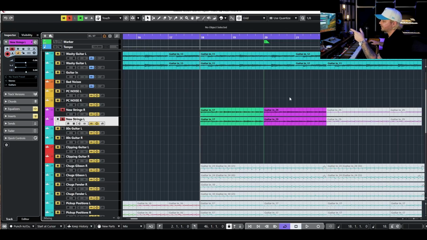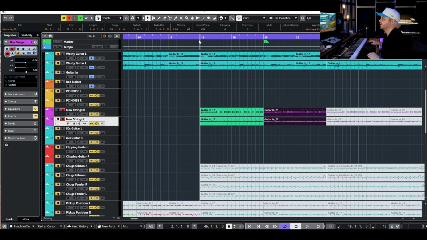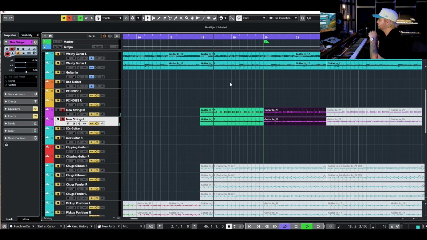So the old strings will be here in the teal. The new strings will be here in this pink. Here are the old strings. You can hear that the new strings have a completely different tone.